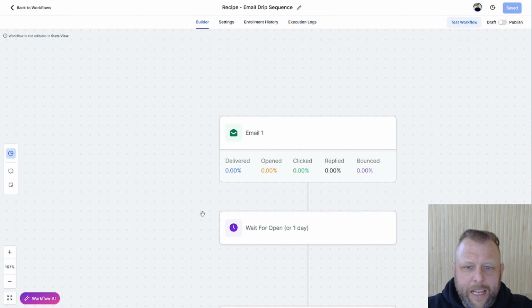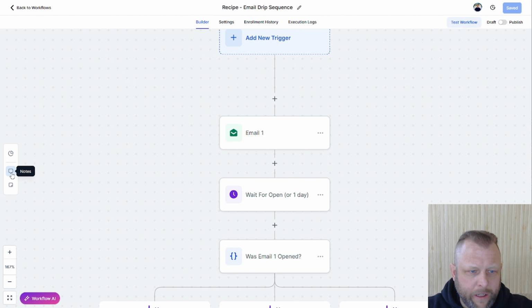And if you click on stats view, obviously we have nothing gone through here, but you can see that HighLevel, when you have the dedicated sending domain, can actually monitor these success rates for opening and clicking. So really cool function to have in here. Notes, sticky notes, we can do that in here.